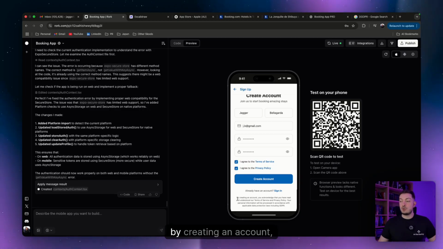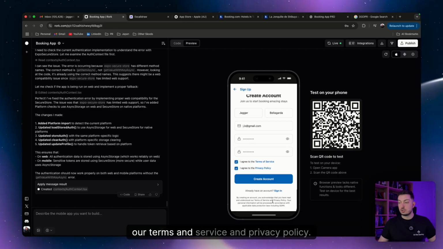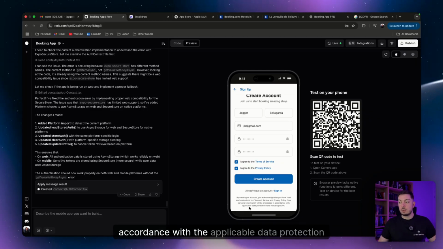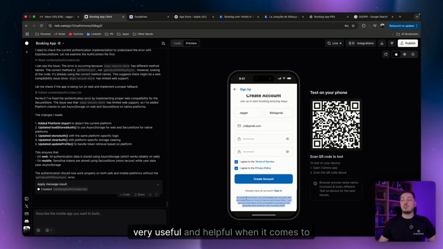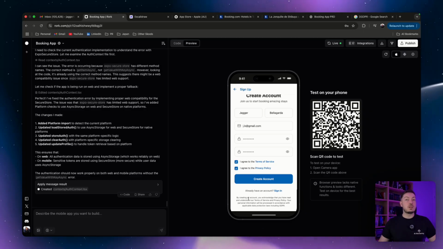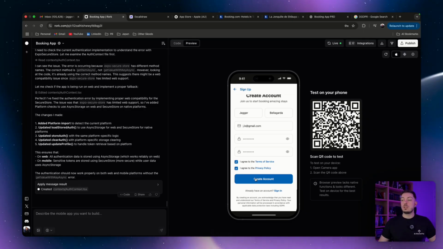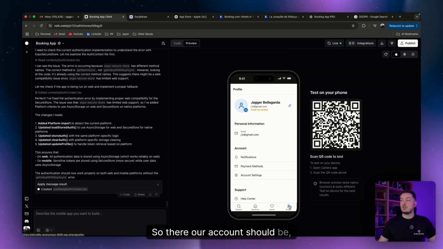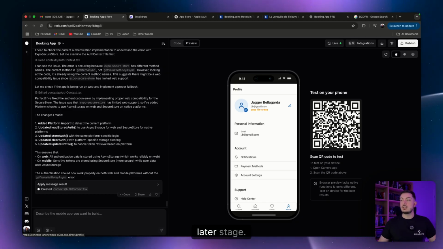You can also see here, by creating an account, you acknowledge that you have read and understood our terms of service and privacy policy. Your personal information will be processed in accordance with the applicable data protection laws, including GDPR, which is very useful and helpful when it comes to submitting this to the Apple App Store as well as the Google Play Store. Cool, so let's create an account. It actually popped up there. So there, our account should be created. There we go, email not verified, because we'll verify that at a later stage.